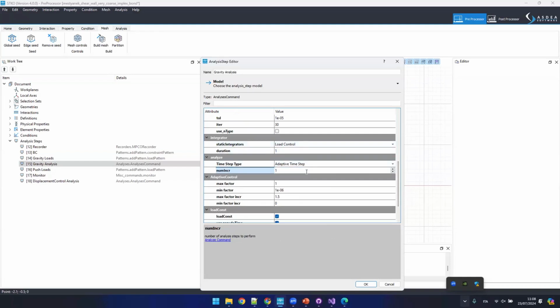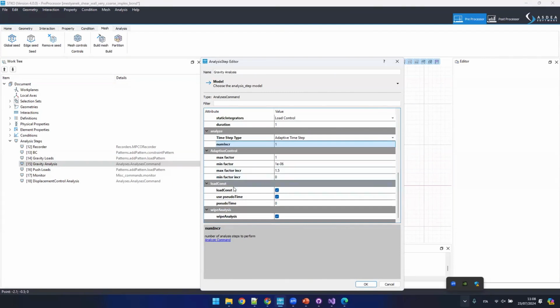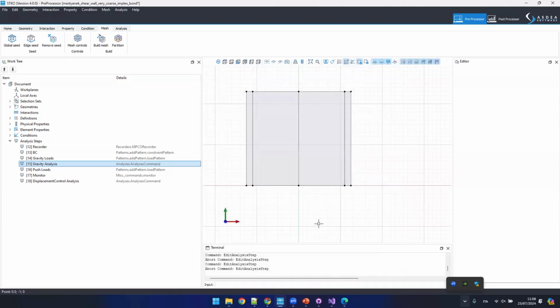I do not expect too many nonlinearities, so I try to solve it with just one step. After that, I want to keep the gravity loads constant, and I want to reset the pseudo time step to 0. And I clear the analysis settings. So up to this point, I will be done with the gravity analysis.